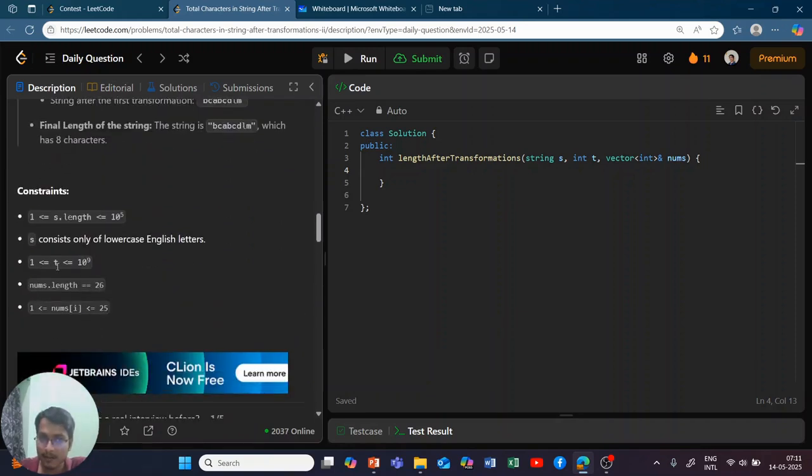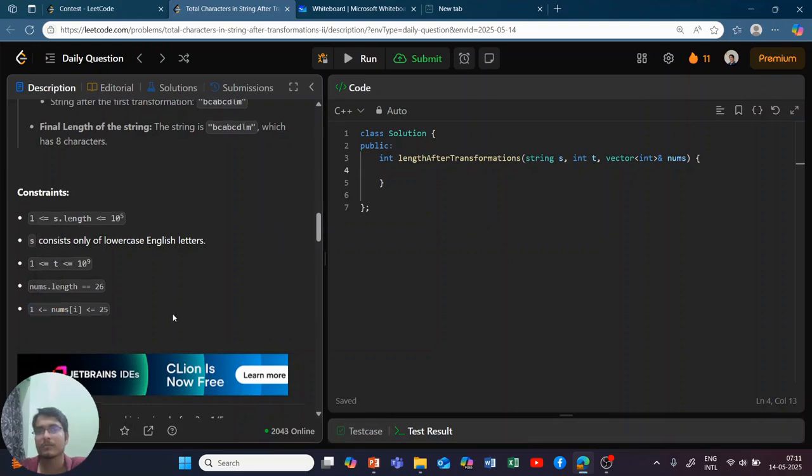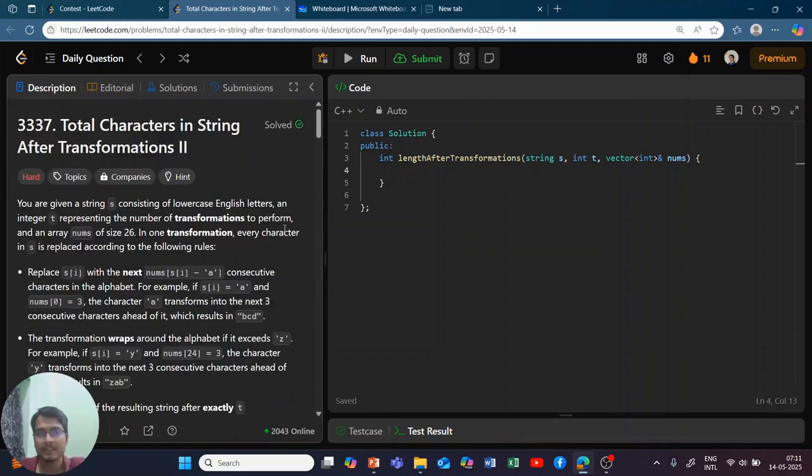The constraints are quite high. You cannot simulate the transformation in linear time as you were doing in the last day's problem, and also you have a nums array according to which the transformation should be done. But this problem is actually much easier than it seems. How can I say so? Let's try to understand what the possible approach can be.